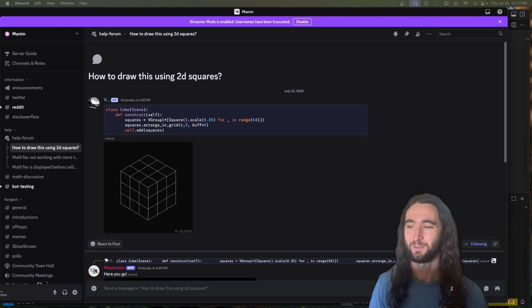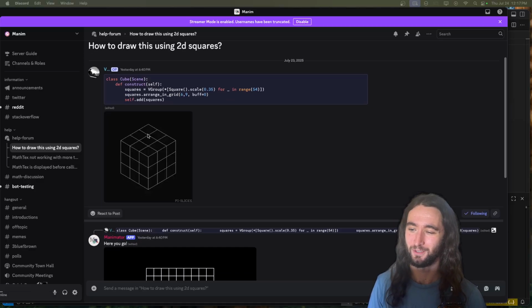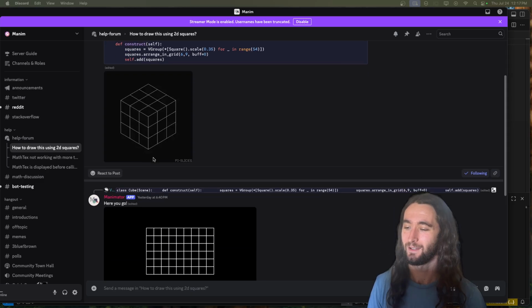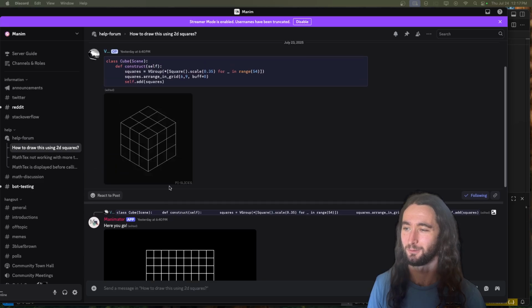Hello. Somebody has asked for some help on the Manim Discord, and I thought it would be fun to record a video showing how I will try to help them. So they're looking to make this image with these two-dimensional shapes, and this is what they got so far. As you can see, that is not quite what they're looking for.